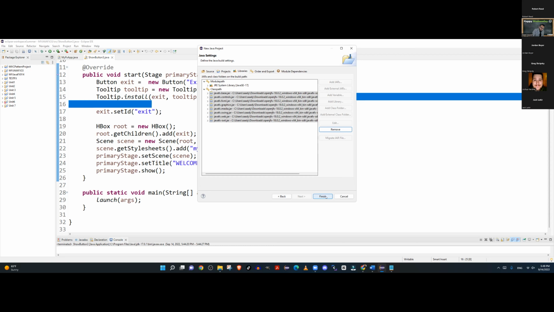Was it add library or add class folder? Here, click add external jars. Oh, okay. And then we hit finish.